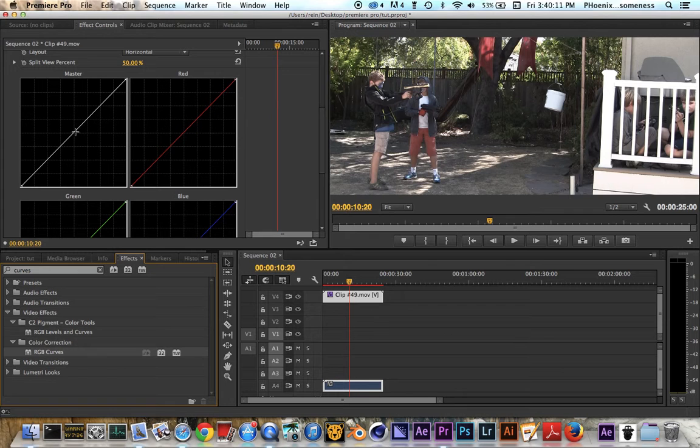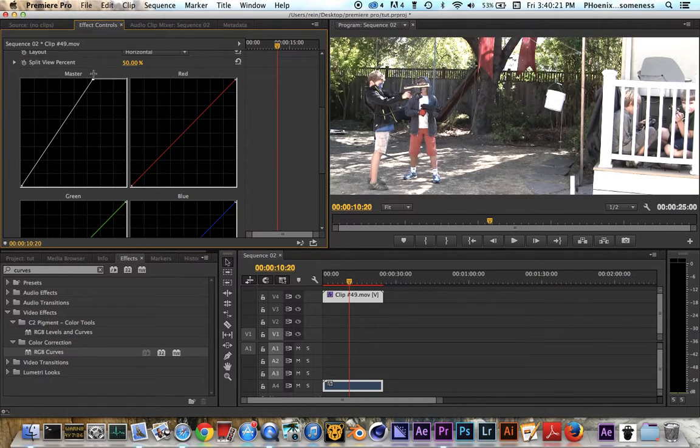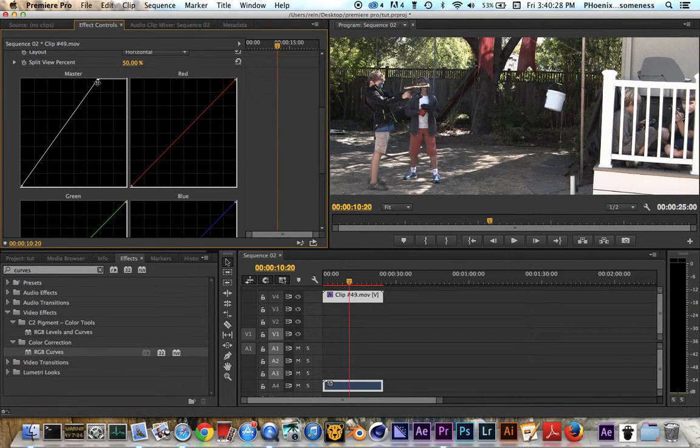So if you haven't used curves before, it's pretty straightforward. Basically, going up is lightening things. And so this lightens the light parts of it. What the heck? Okay, sorry, this is being really slow. This lightens up the light parts of it. And this lightens up the dark parts of it.